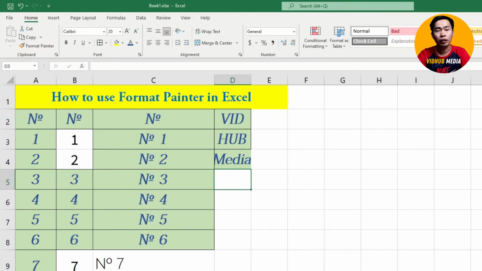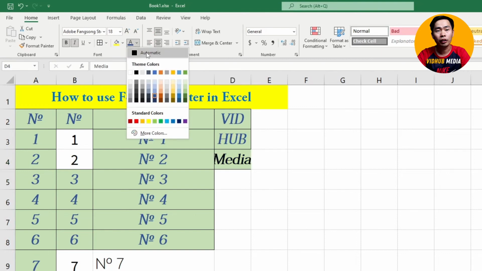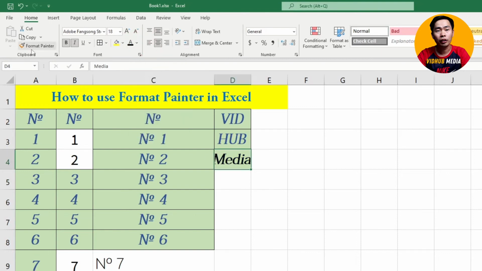Or if I want to change it to normal like this, for example, then just double click again on format painter and paint just like here. You can see like that.